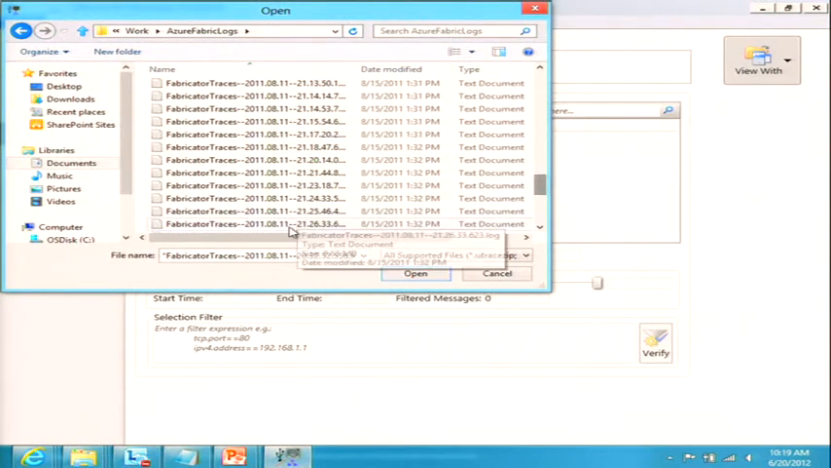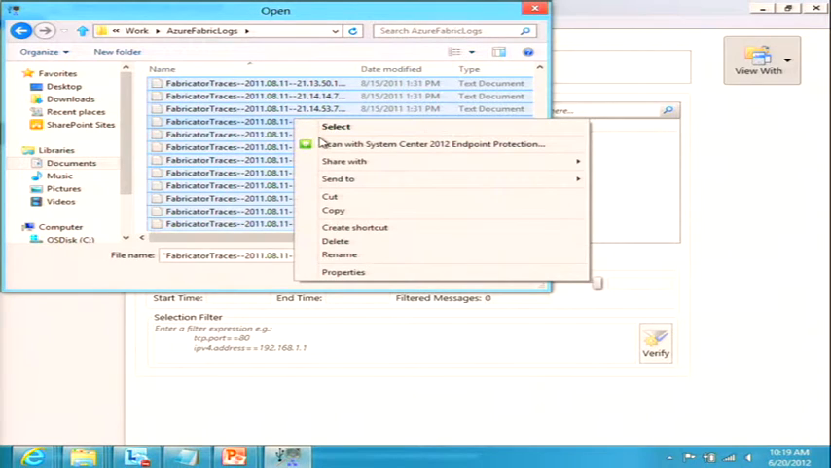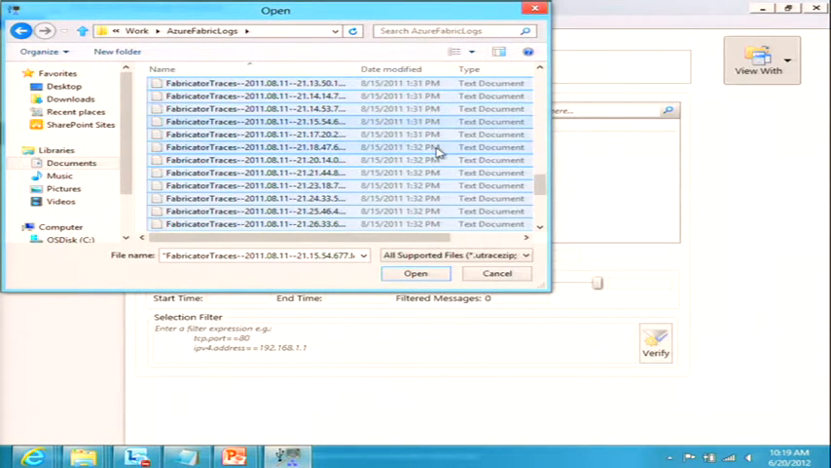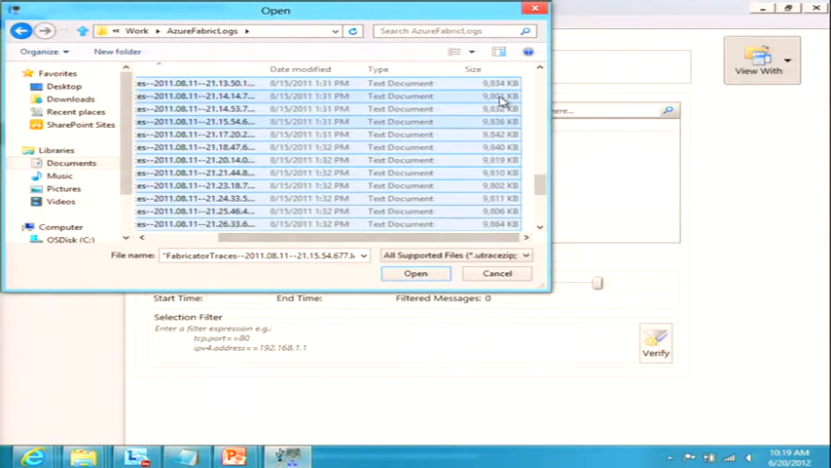So we have this data, and look at the size. Each of these is almost 10 megs in size. So it's a lot of data. I've selected a lot of it. I'm going to open it.